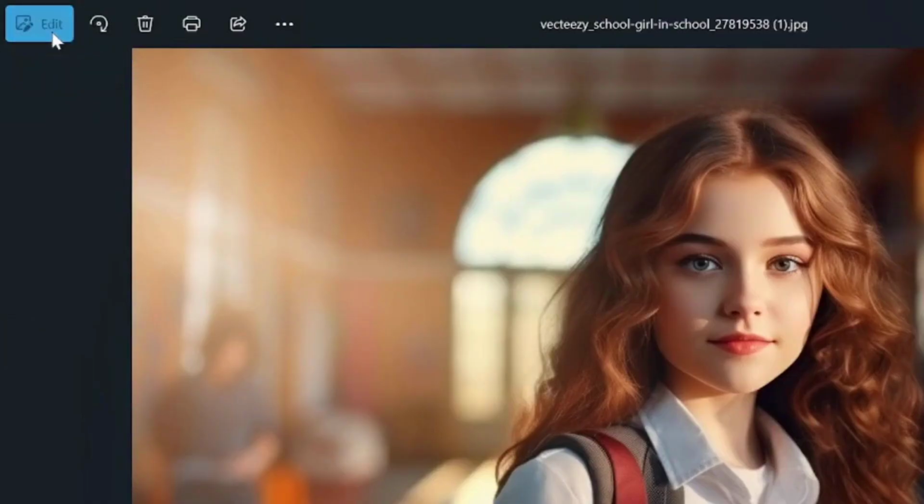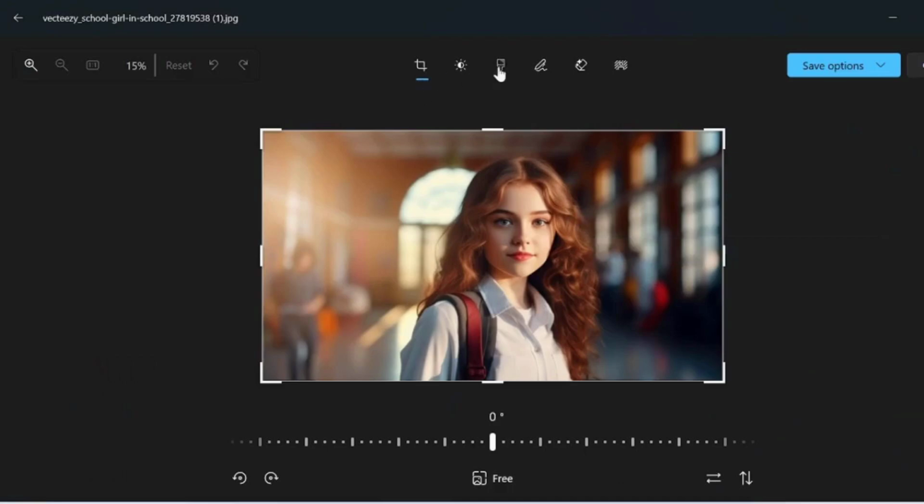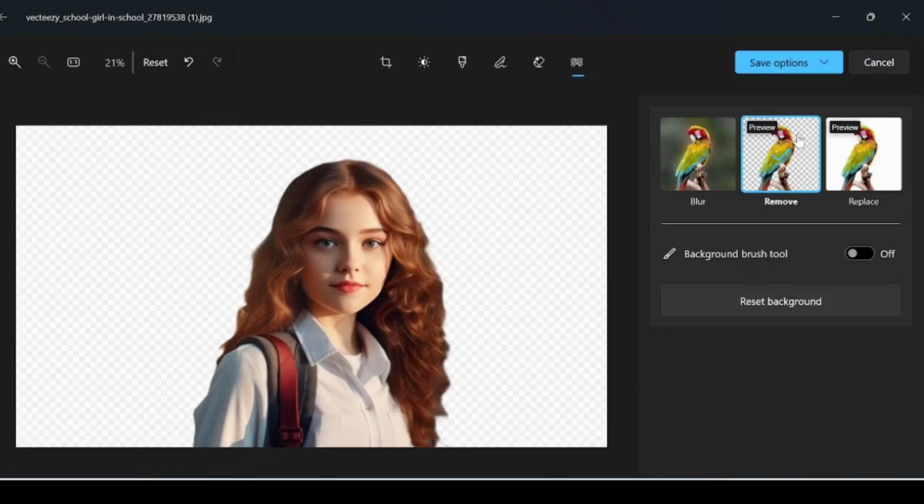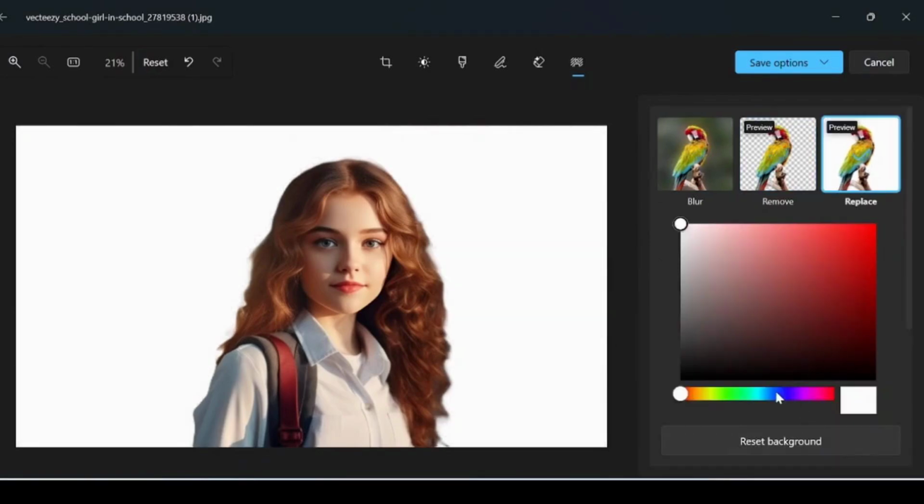Click the Edit Image icon. That's the pencil icon on the top menu. Then go to the Background section. Here you can blur the image, remove background, and replace background with a color. I'm adding a yellow color like this as an example.